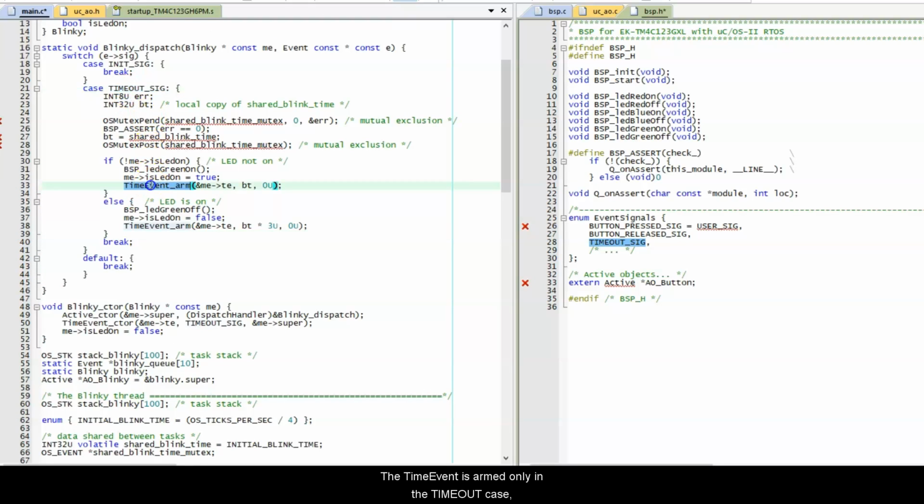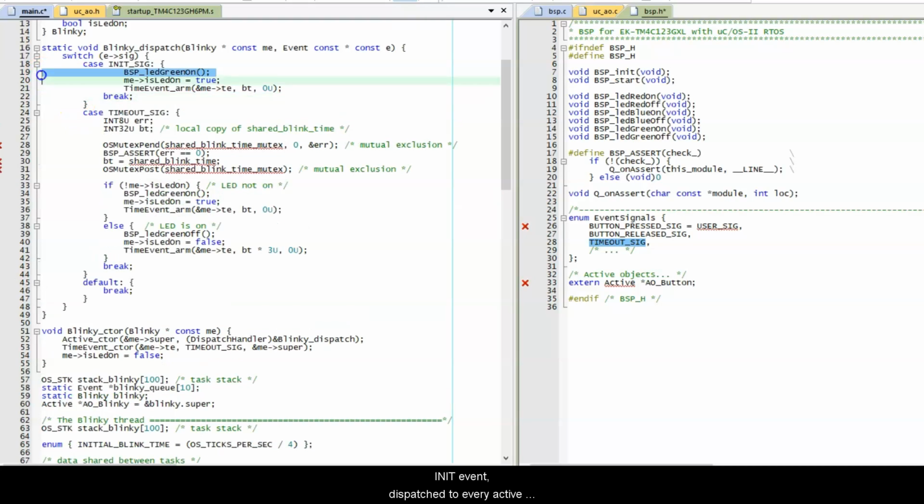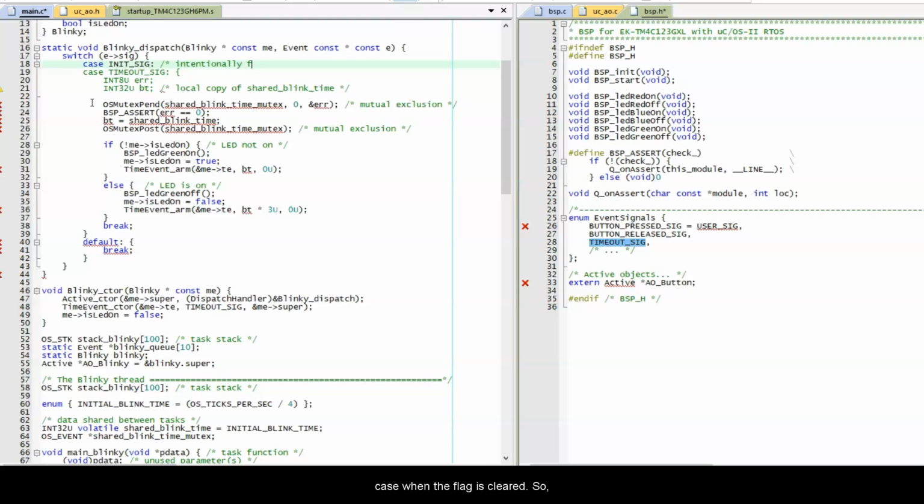The time event is armed only in the timeout case, but this case executes only when timeout event occurs. So you need to somehow prime the pump, so to speak, so that the time event gets armed the first time. And this is exactly where you can take advantage of the init event, dispatched to every active object right before entering its event loop. Here you can explicitly turn the LED on, set the isLEDON flag, and arm the time event. But this is just repeating what is happening in the timeout case when the flag is cleared. So your other option is just to intentionally fall through from init to timeout.